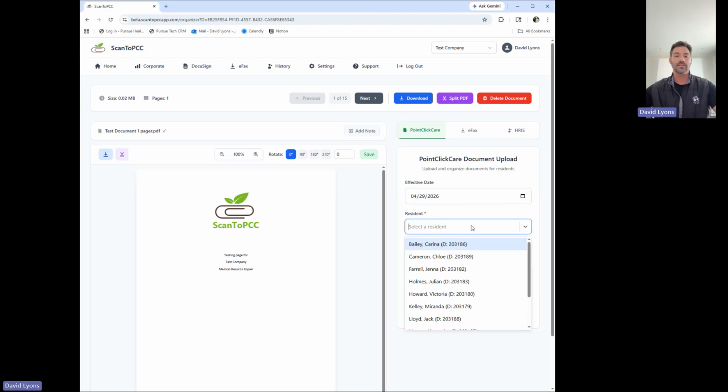Next is going to be your residence. This is going to automatically sync with your PCC system. Anytime you guys get new admissions, those will automatically flow into our system here as well. These are going to be defined by last name, comma, first name. You'll have a D here for discharge. You'll have an A for active. And then if you guys are using CRM or the waiting list, you'll have an N there for new. And then I also have my residence identification number.